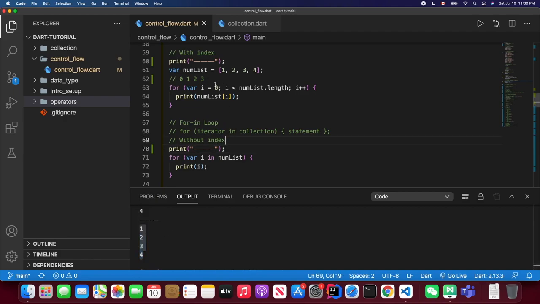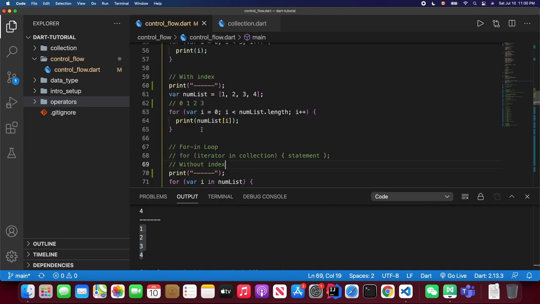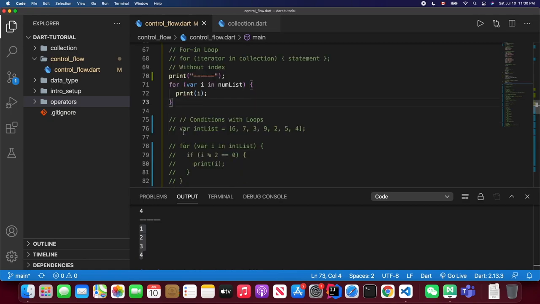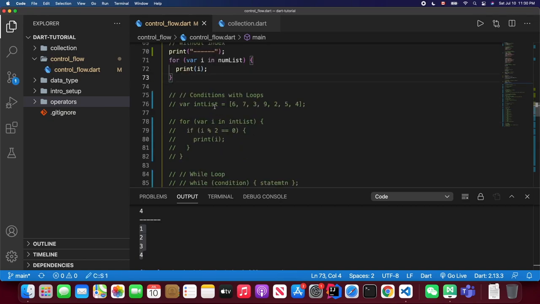So what's the difference between those two? If you use this way, you can access the index. For example, if you're trying to access the index and the index will be useful in the future, I recommend using this way. However, if you don't consider the index anymore, you can use this way as a shorthand, a shortcut. Okay, so we move to the next one.